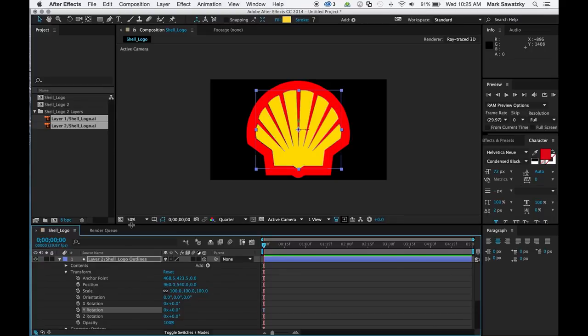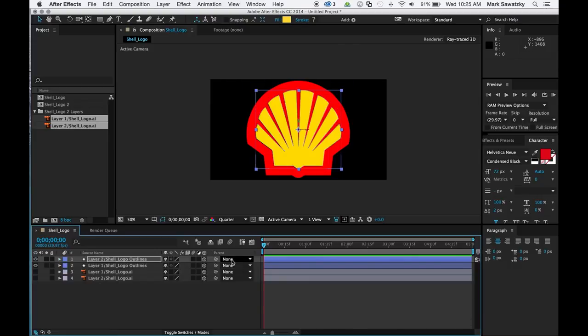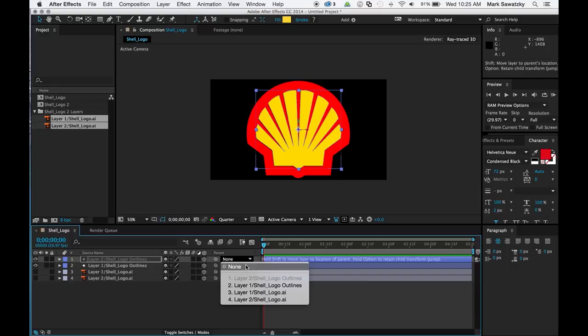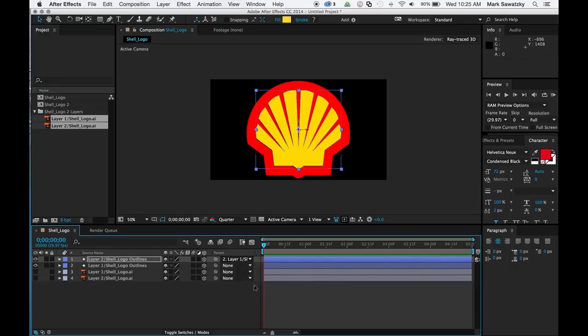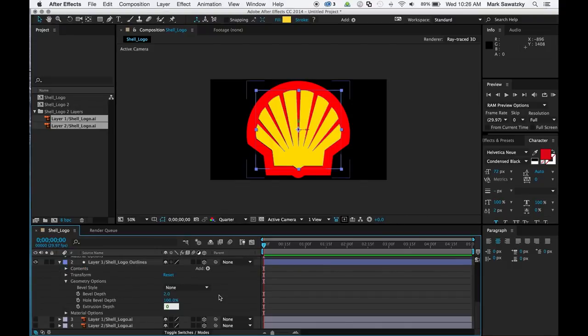Alright, so let's get that back to 0. Let's say we wanted to rotate this, but we wanted the two layers to rotate together. All you're going to do is parent the one to the other. Make sure you're parenting to the outlines layer. I parented layer 2 to layer 1 that way. It's just going to be parenting on movement, so you don't have to worry. And let's put that extrusion at like 20.